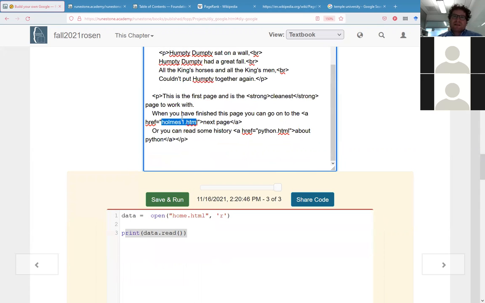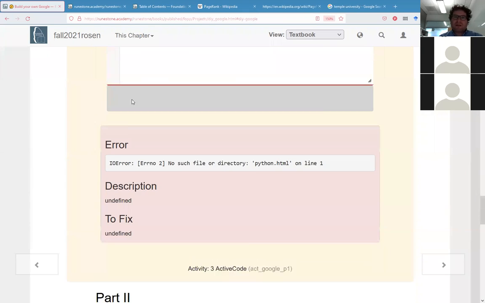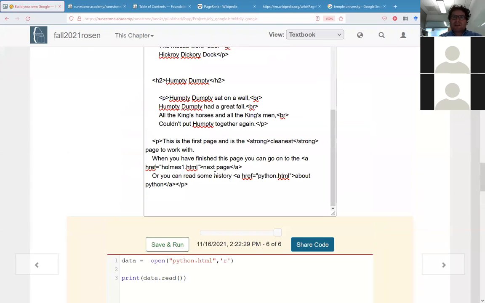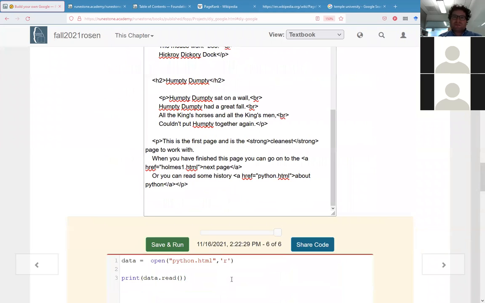Now let's see. We want to make sure we can see this home.html as well and this python.html. Let's see if those are loaded up as a web page already. Are they loaded up in here, or are they just an example for the next part? That didn't work. Python HTML does not exist. So that's just something we ignore here for this first part, because we're just trying to find all the links.